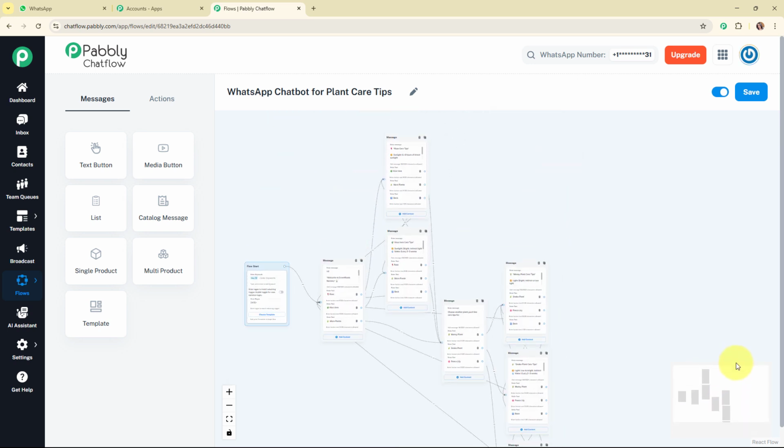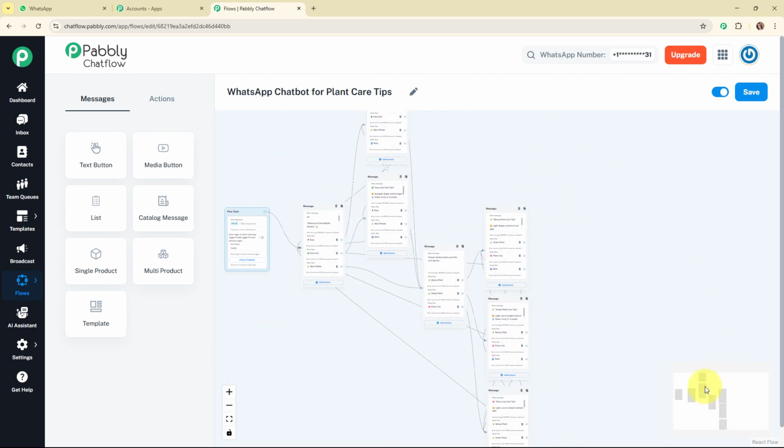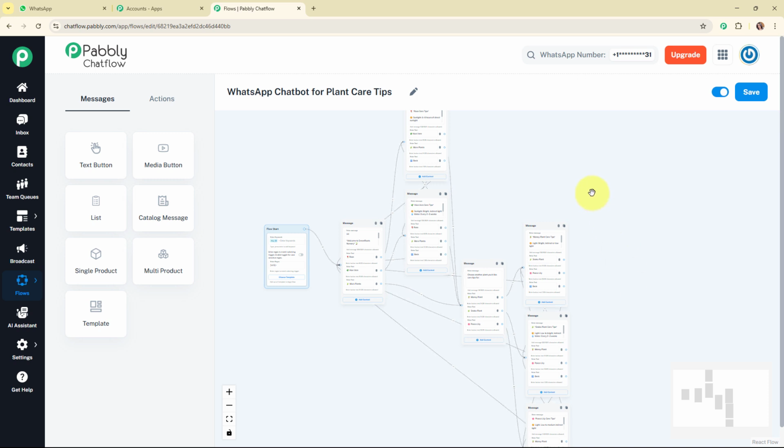Alright, so here I've successfully connected all the quick replies buttons, and now after creating a WhatsApp chatbot for our plant care tips, I'm going to save this flow first. So for that I'm going to click on the save button. And here you can see it says flow updated successfully. That means we have successfully saved the flow that we just now created.